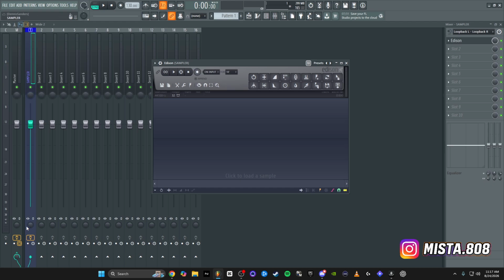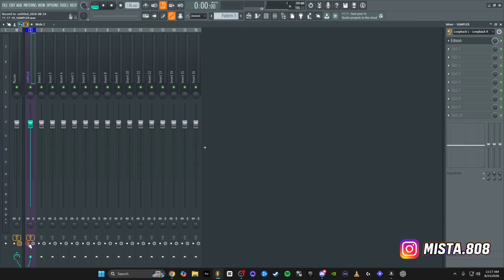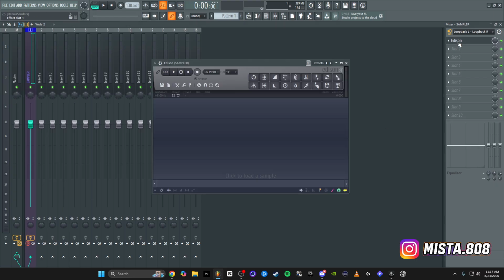Down on the sampler for mixer channel 1, or whichever one you choose to put Edison into, you're going to want to make sure that this button right here, ARM disk recording, is enabled. Once that's enabled, it will glow red. From there, we hit this button right here. It says it's recording. It's not recording yet because it's waiting to get audio from YouTube or another source.